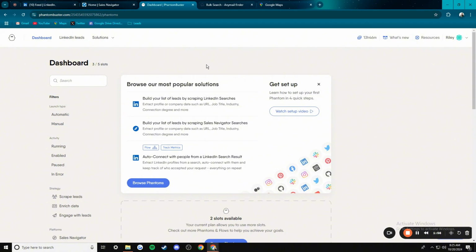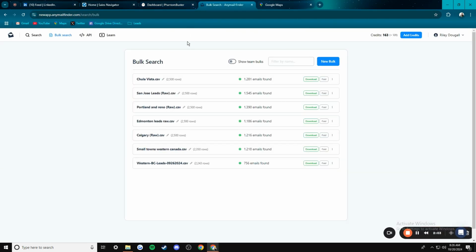But on top of that, we're going to do one more step where we pump the CSV from Phantom Buster into an email finder. Now, what AnyMailFinder does is it verifies all of the emails that we gathered from LinkedIn Sales Navigator, and it makes sure they're actually real.